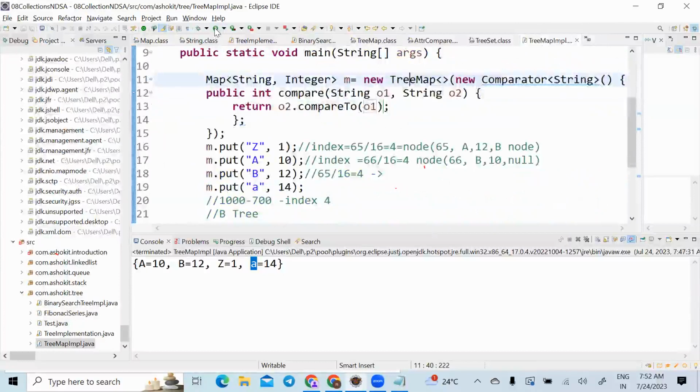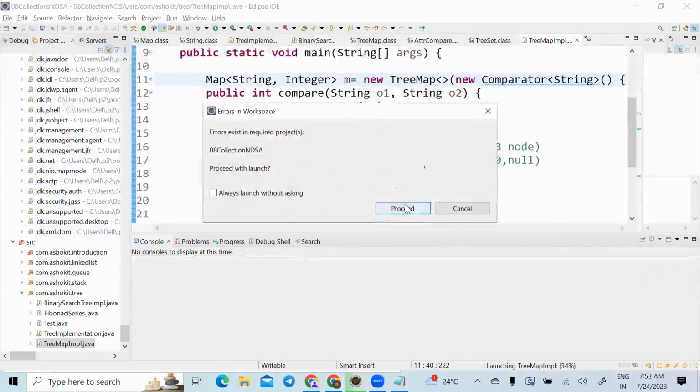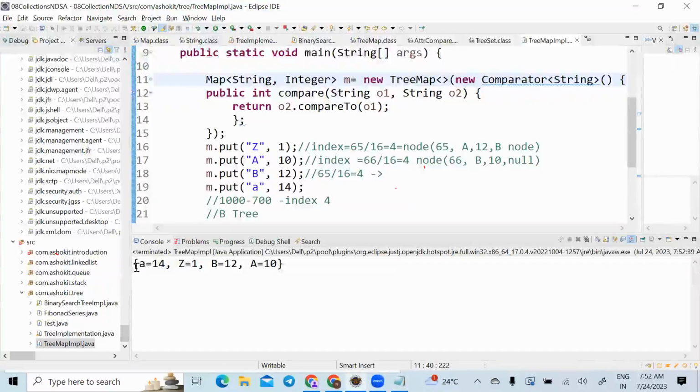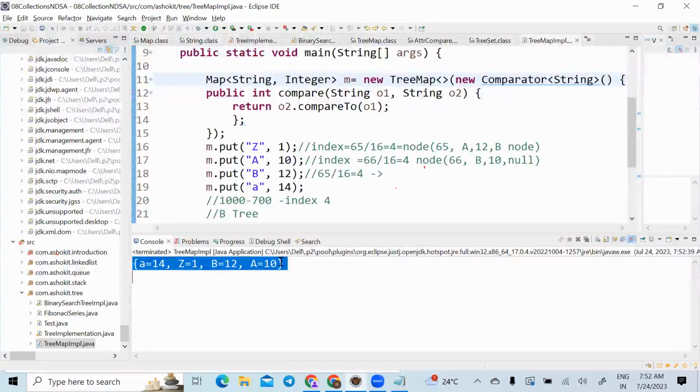Now let us execute. See, is it doing the reverse order now? Yes or no? Yes, sir. So this is the simplest thing.